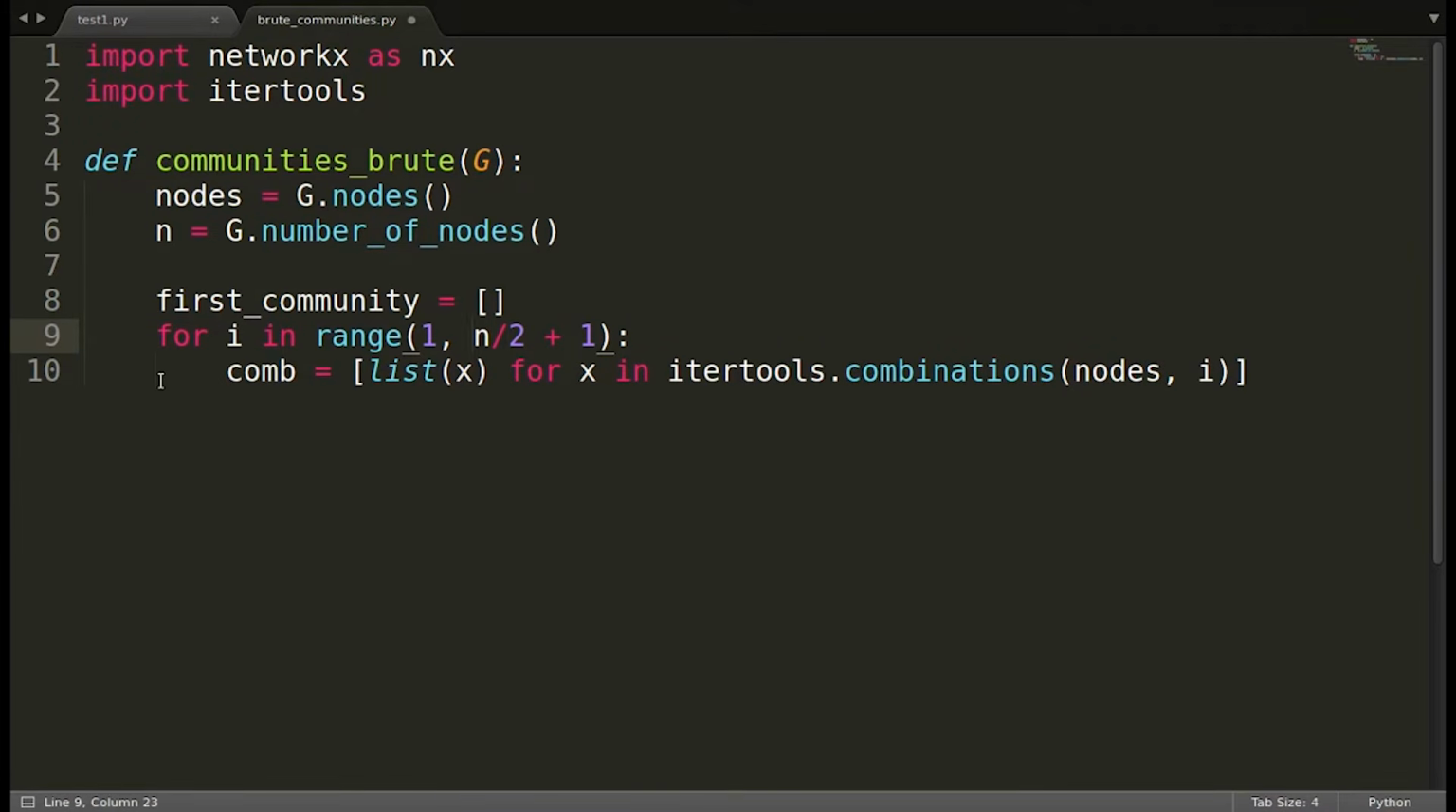This is because the cases where the first community has k nodes and the second community has the remaining n minus k nodes, and the cases where the first community has n minus k nodes and the second community has k nodes, are going to be exactly the same. These divisions are basically the same. So there's no point in checking all of 1 to n for the first community combinations. That's why we are starting from 1 and stopping at n by 2.